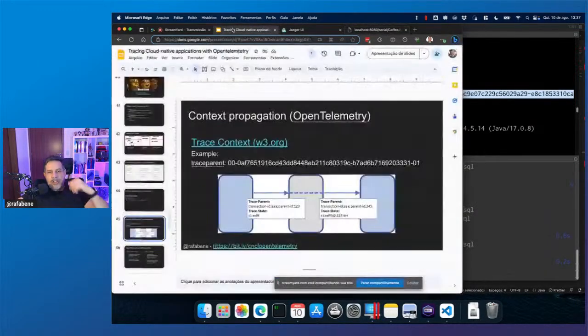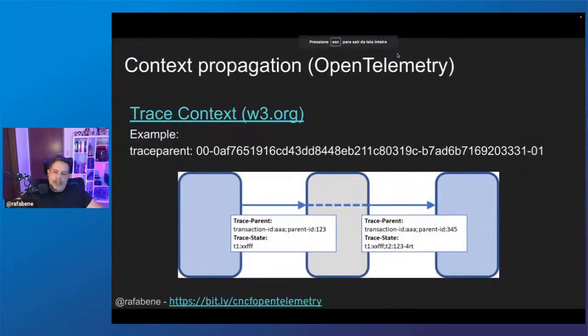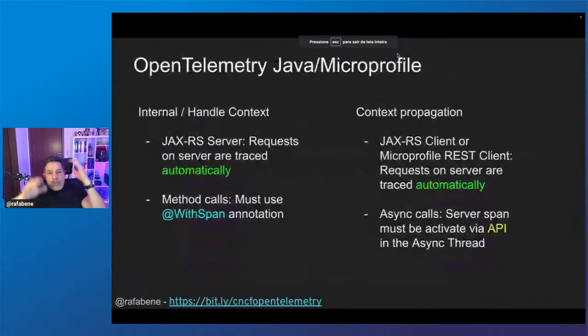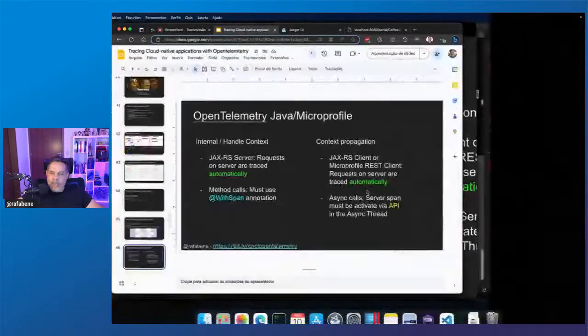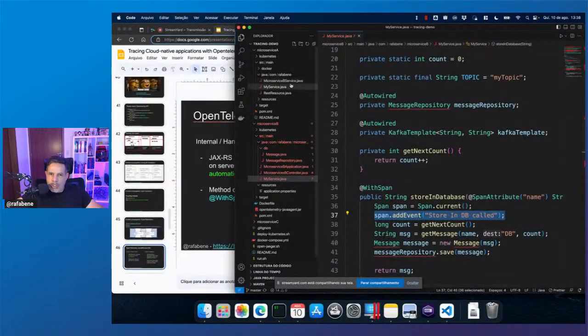But let's return to OpenTelemetry. How can you perform OpenTelemetry with Java MicroProfile? In this case, I used Quarkus. It's automatic. You just include MicroProfile, in which we have the OpenTelemetry specification. So it's automatic. Every JAX-RS server will be traced automatically. But method calls, we need to annotate with the annotation WithSpan, right? So let me show you here.